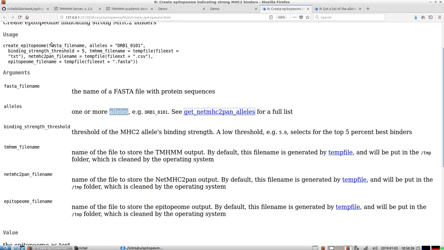And the other argument is the binding strength threshold. Setting this to a low value means that you're more selective. For example, a low value like 5.0 means that you select for the top 5% best binders.